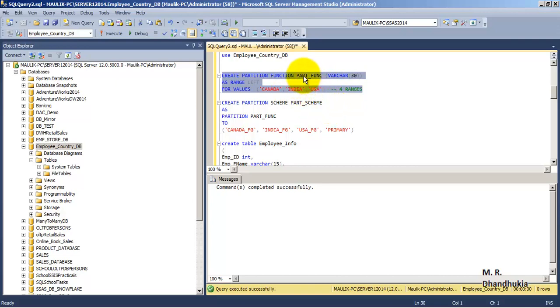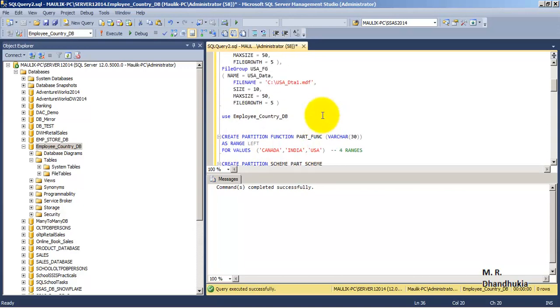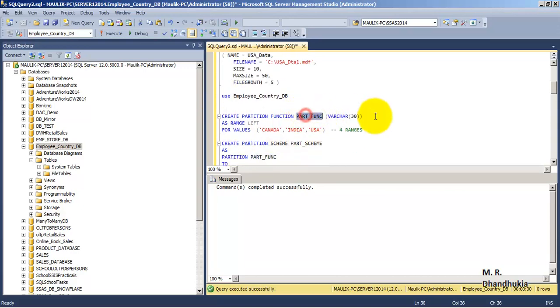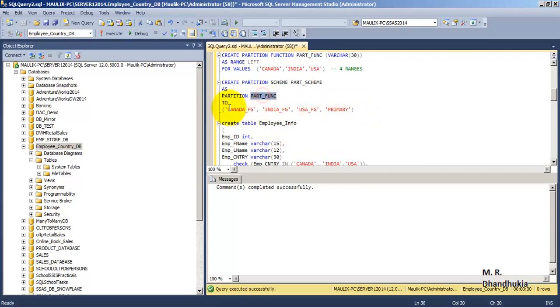Now based on this partition function, create a partition scheme. So what is the syntax? Create partition scheme name as, then the partition scheme depends on the partition function. So after as you have to define the partition function on which you want to base this scheme, which means after as you will write partition and the partition function name. This name is exactly the same name that we have defined over here. Okay, so partition function 2.